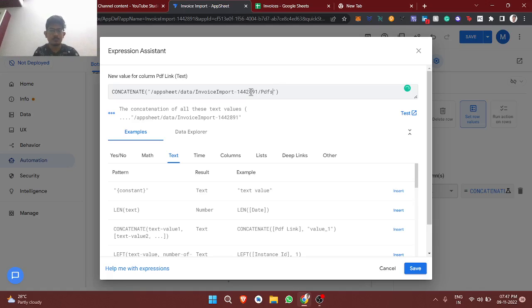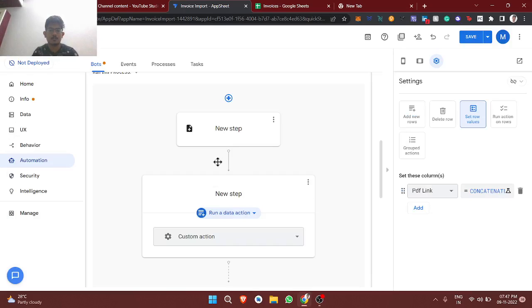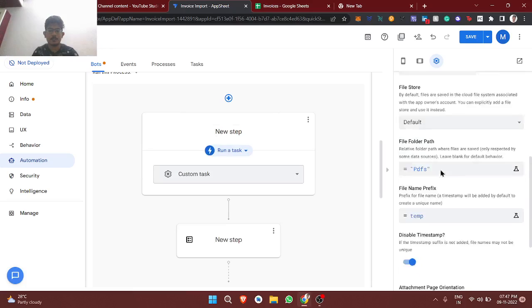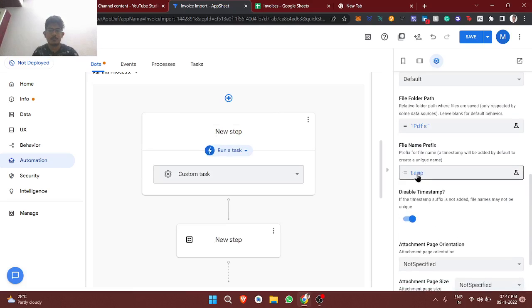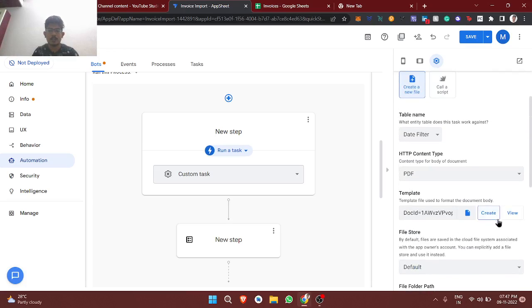Now, comma, we're going to use temp only, dot PDF. The PDF has the extension .pdf, so I gave .pdf, and temp is the file name prefix we created here. So now we created the template.